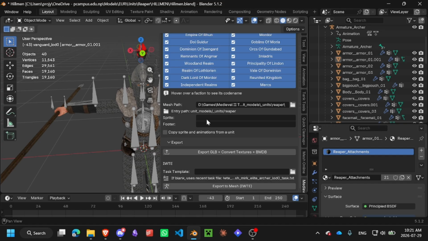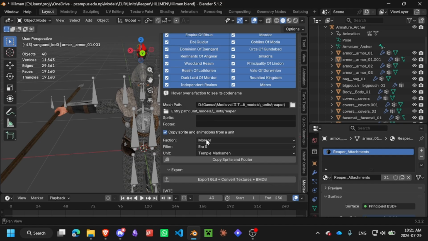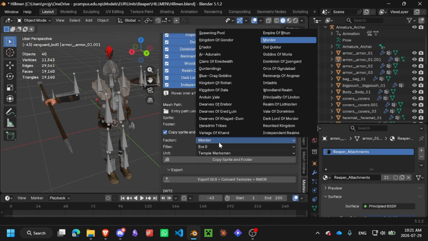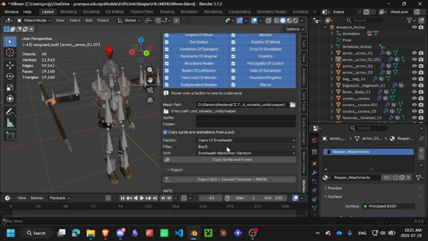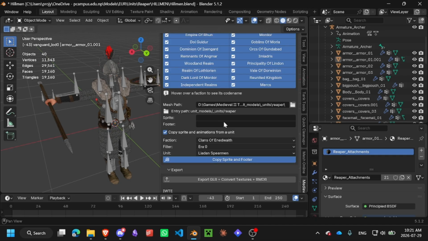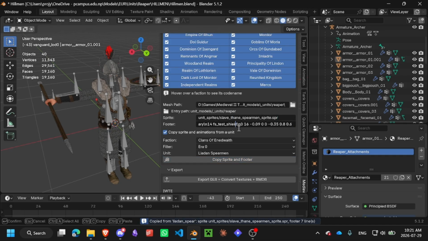The sprites and footer, I've made it so you can copy off an existing unit. So this guy is a spearman. So let's look for a spearman unit. So let's go class Benedict. Yeah, that's spearman. Okay. Copy sprite and footer. Yeah, I copied the sprite and footer.